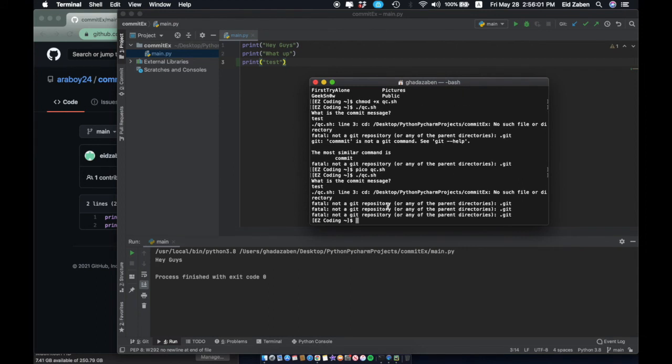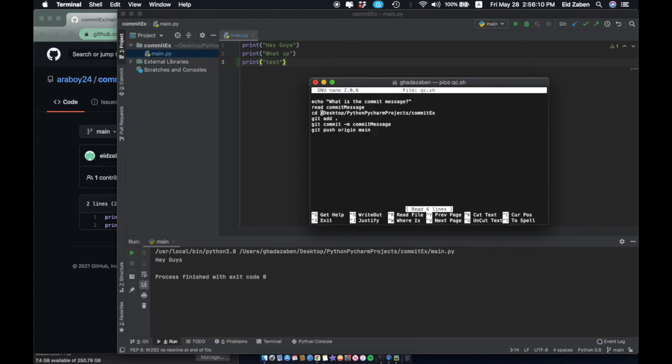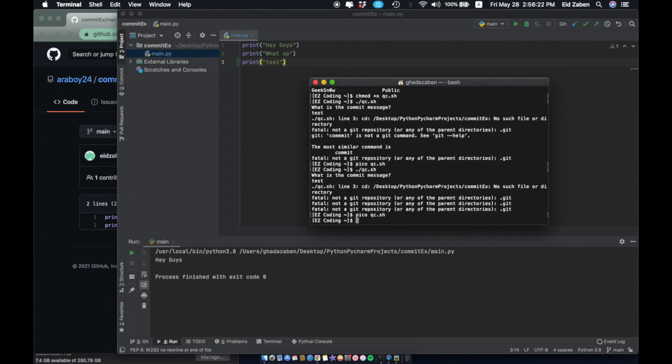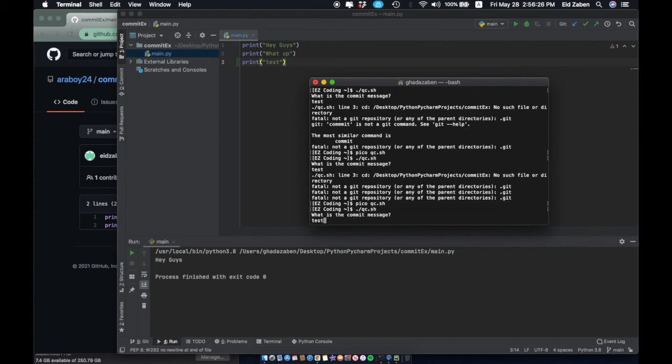So it looks like I just have one more issue with the code I wrote earlier. That is my bad, guys. Let's just edit it one more time, qc.sh. And right here when we cd, just make sure you get rid of that first /. We don't want this. It needs to just start off with the name of the next folder that you want to go to. Let's save this. Go back here, ./qc.sh, press enter, type the message, test.